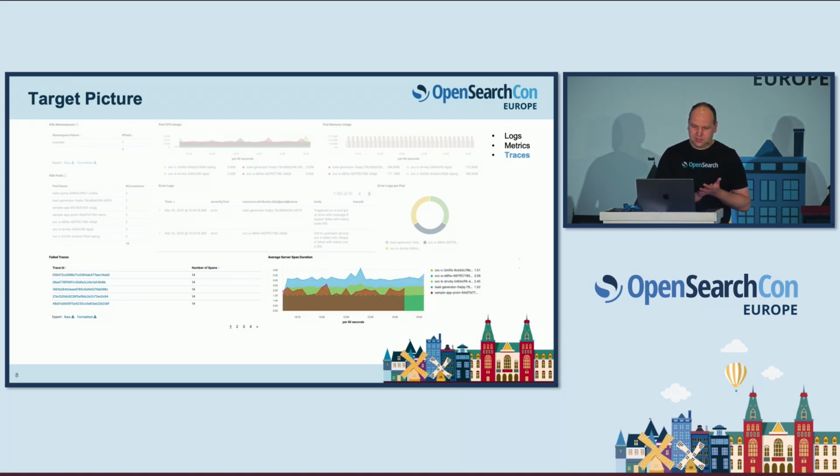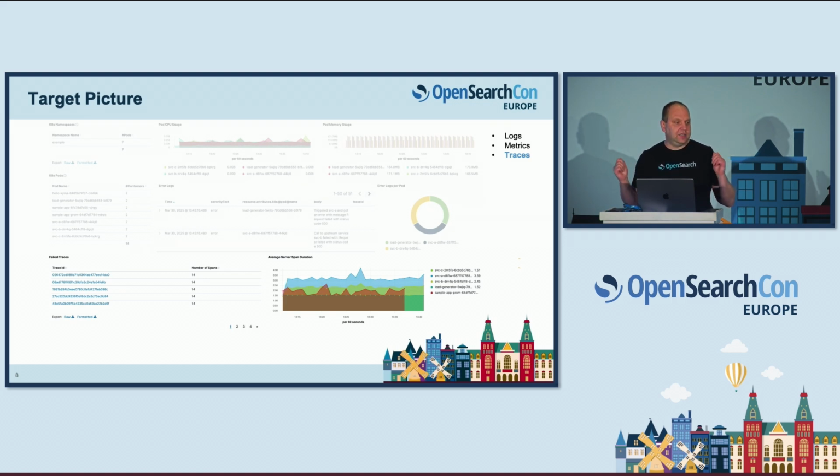Finally, down here is traces. And here we have failed traces. That means OpenTelemetry has a trace status. We can see spans that failed, and we have the duration on the right-hand side. This is all basically exemplary, just to showcase that we could create something like this to investigate if our applications are running fine or if they're not.